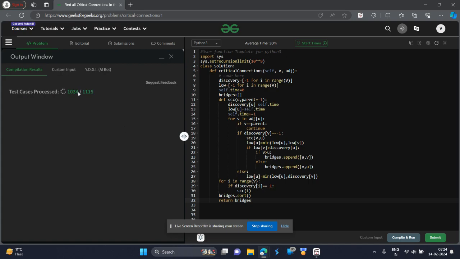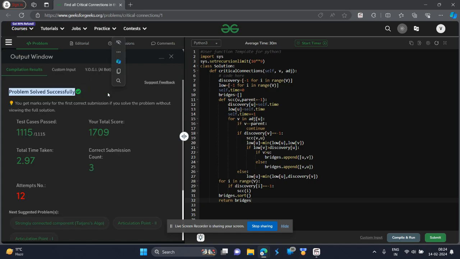Let me submit it and check how close we have come. Yeah, it did the job pretty effortlessly. This time it is taking very little time. If I had decreased the recursion limit, it would very possibly not get solved.